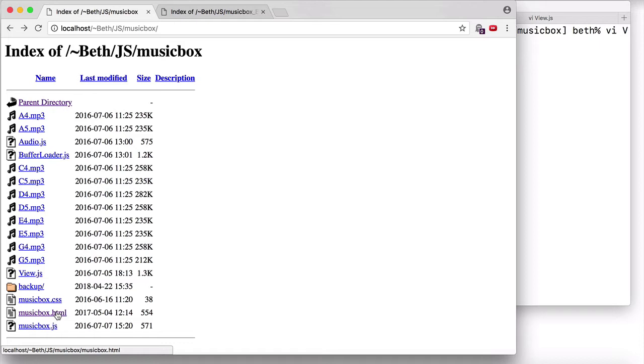So if you've done the Generative Music Box project, or you might be interested in doing it, and you want to see how we use some of the new ECMAScript 6 JavaScript features now supported in browsers, then this video is for you.